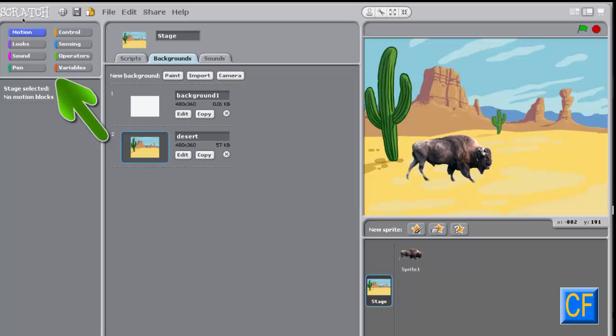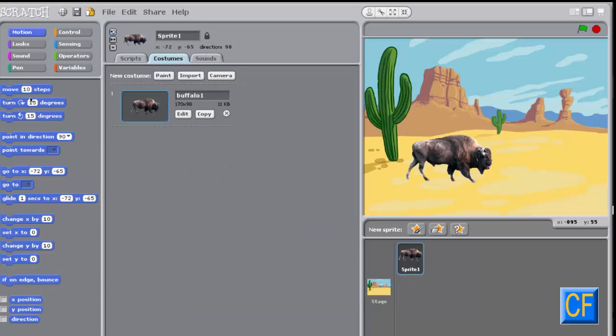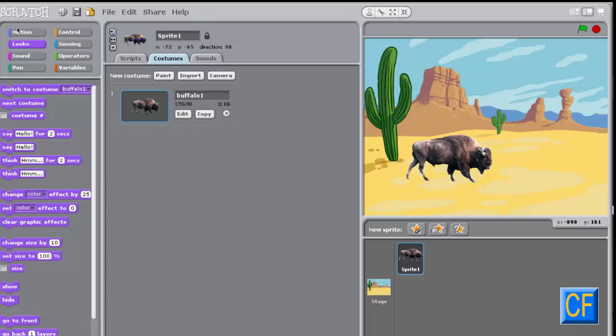Now if I go over here, this is where the code is kept, and it's all color coordinated. So in motion, with the same color, let's click on buffalo, and we have all the different code for moving our buffalo. And there's lots of different categories. There's look, so I can change the look of the buffalo. We'll come on to the other categories later.